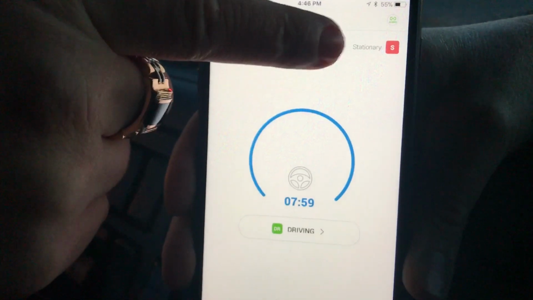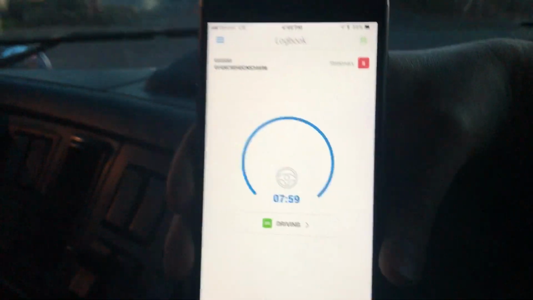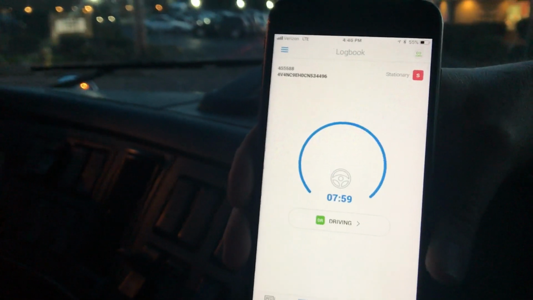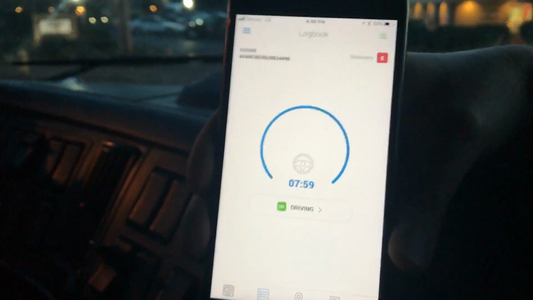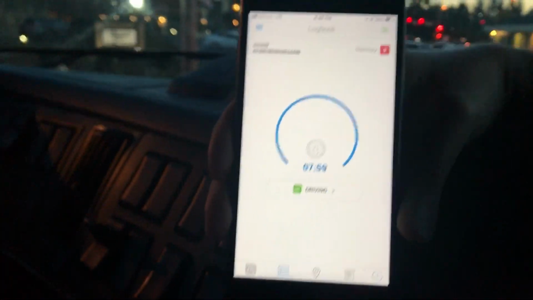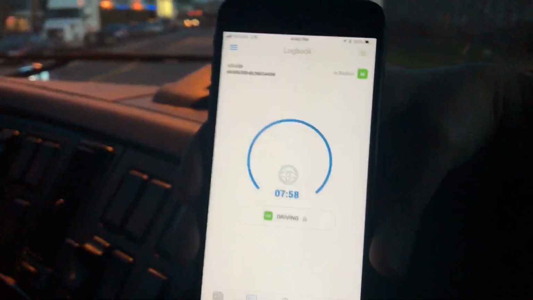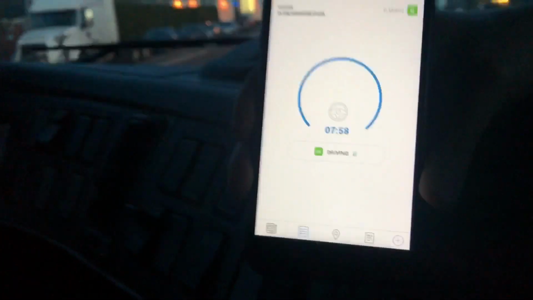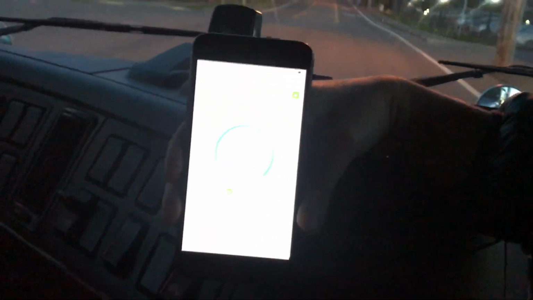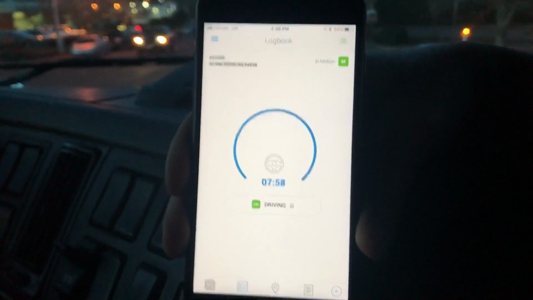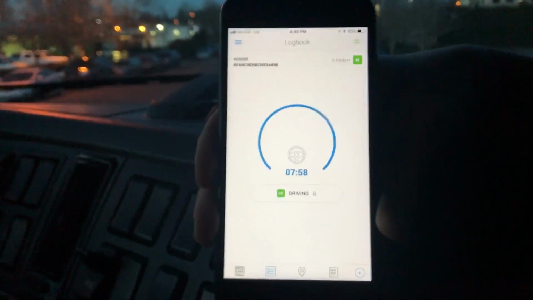As you see, we are red and stationary. When we start moving, it will turn green. Once again, we're driving. When we reach 10 miles an hour, which is our set speed, it lights up green. Rough roads here. Okay, so going forward.